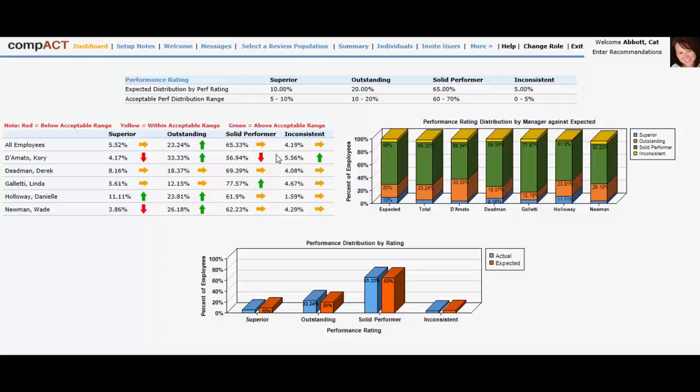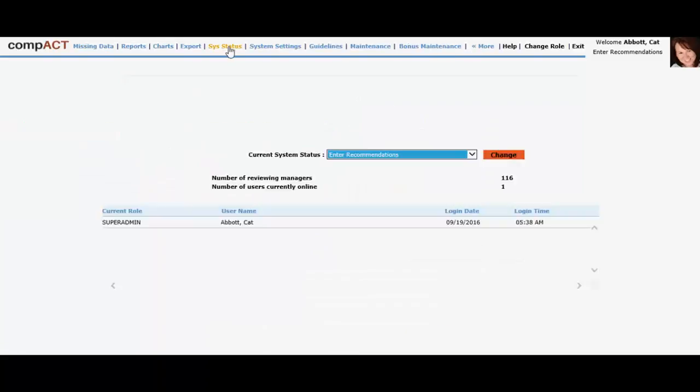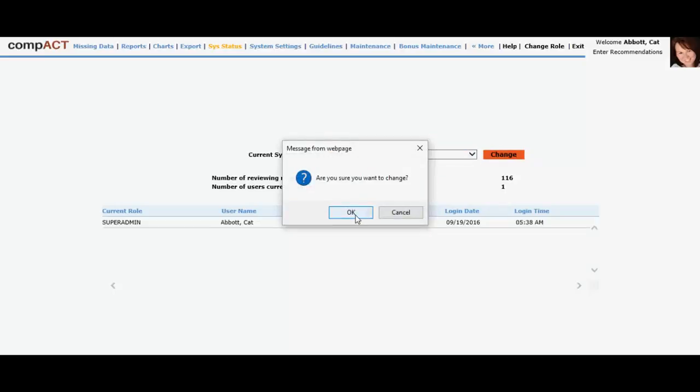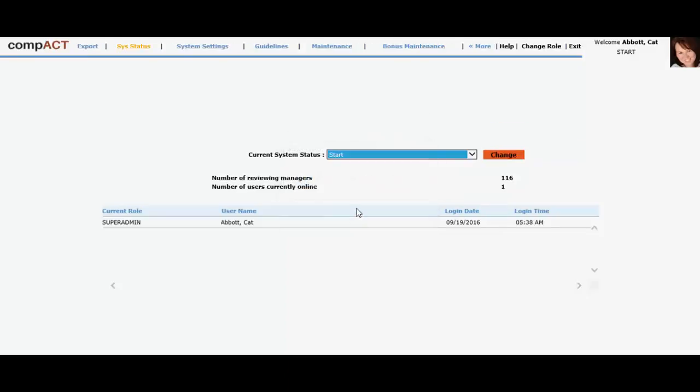The first step in setting up a rollout is to determine the system status. This tells the system what functionality is available to the user when they try to log in. To set up the system for a rollout, select Start Status. Only the superadmin role will have access to the system in Start Status. HR, Manager, and Surrogate roles will see a message that the system is not open yet if they attempt to log in while the application is in this status.